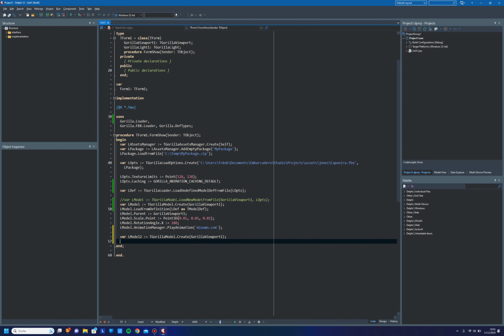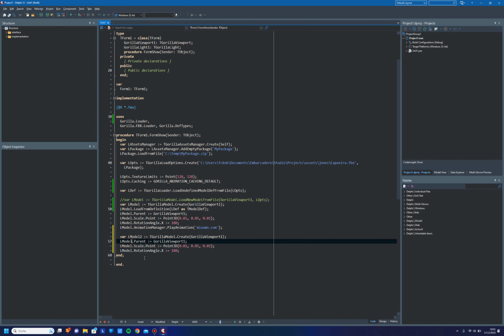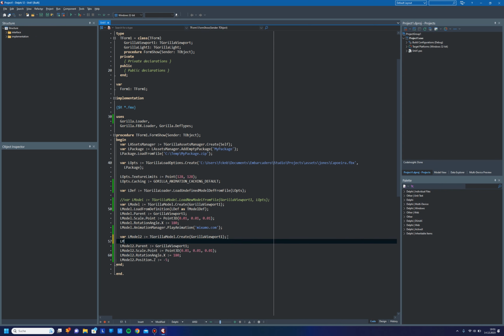but let's modify. Copy that part. Let's modify the position a little bit. And yeah, let's move a little bit in depth. So, and what I was missing is I have to load from definition.